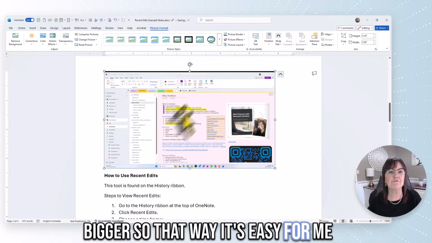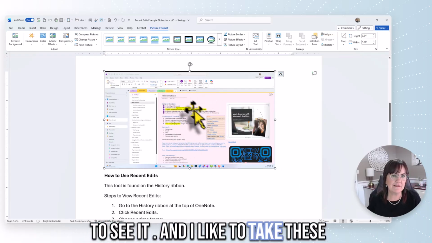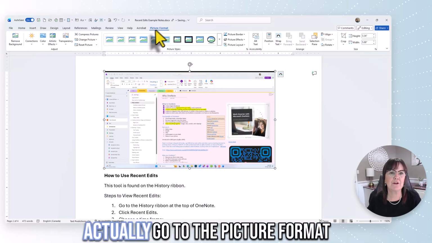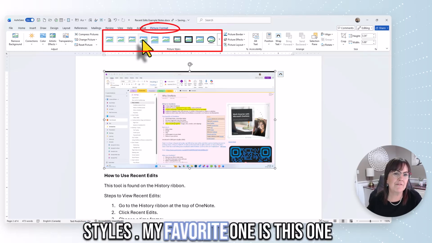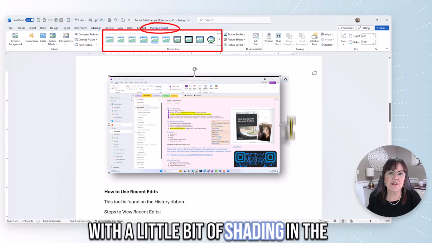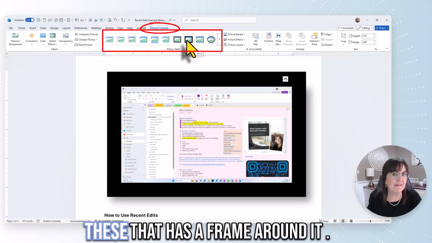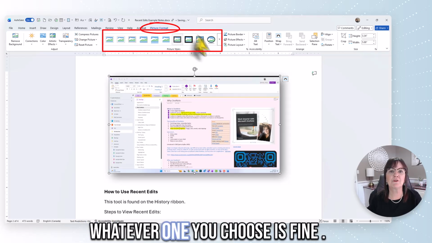So that way it's easy for me to see it. And I like to take these images that I'm print screening and actually go to the picture format menu and pick one of these picture styles. My favorite one is this one with a little bit of shading in the background, but you might like one of these that has a frame around it. Whatever one you choose is fine.